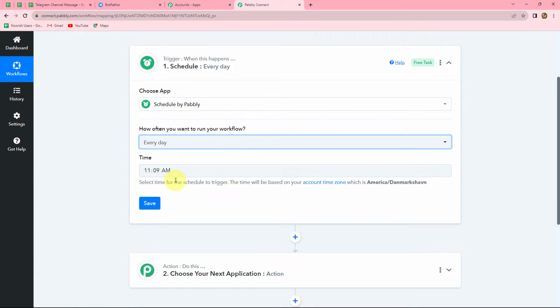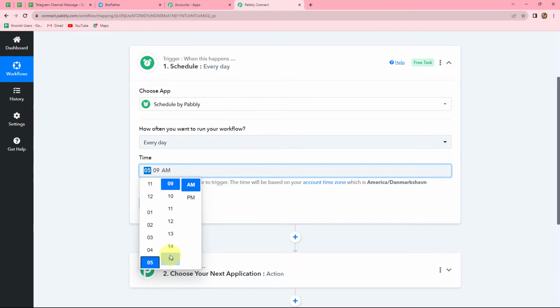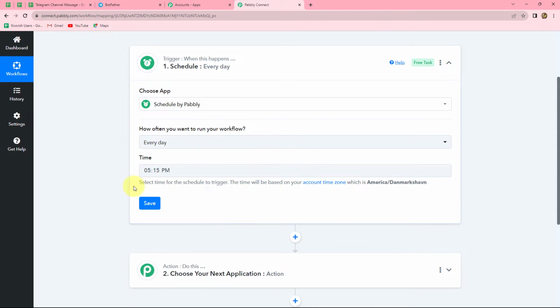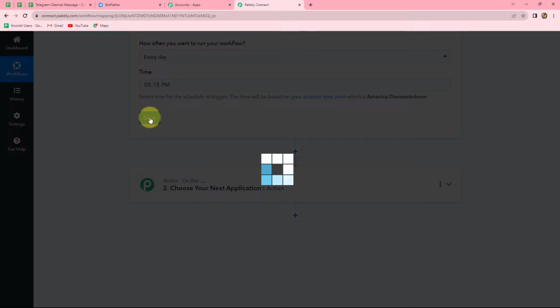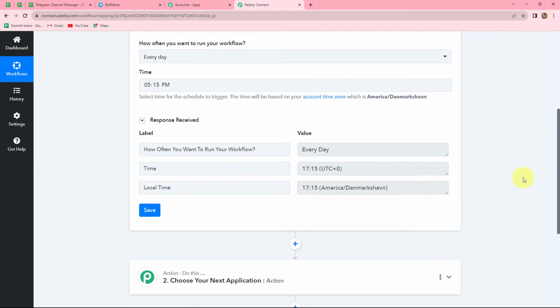Now we will have to select the time, at what specific time you want this workflow to get triggered. So I'm going to select the time, let's say, as 5:15 p.m. So every day at this specific time, the workflow is going to trigger. Okay, so let's click on save. And here our workflow is scheduled successfully.